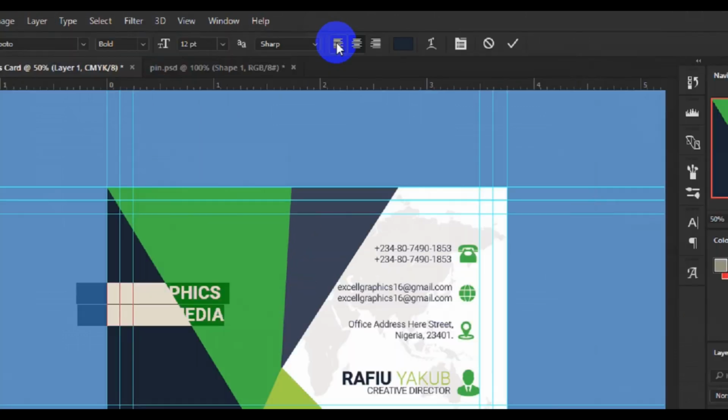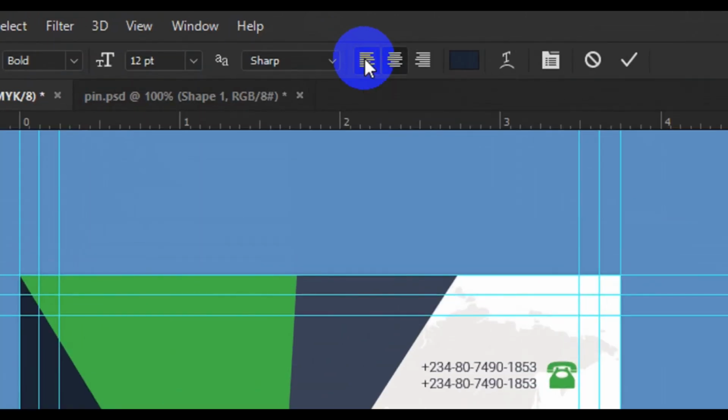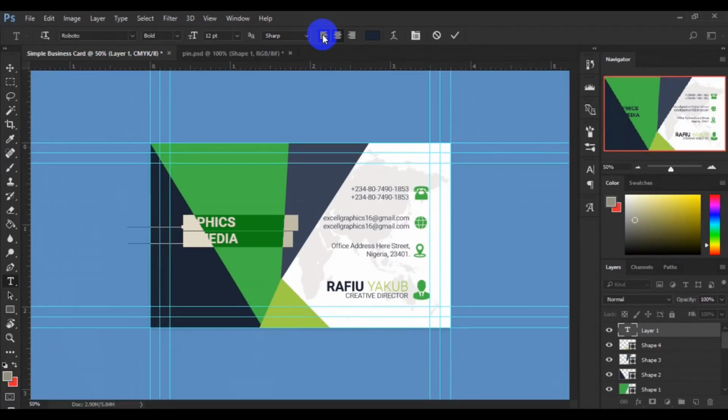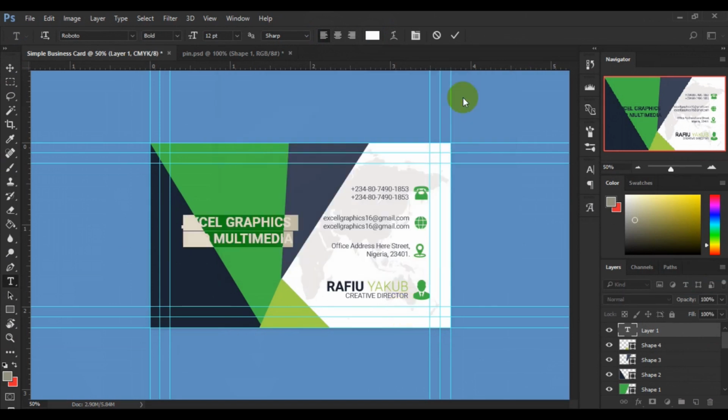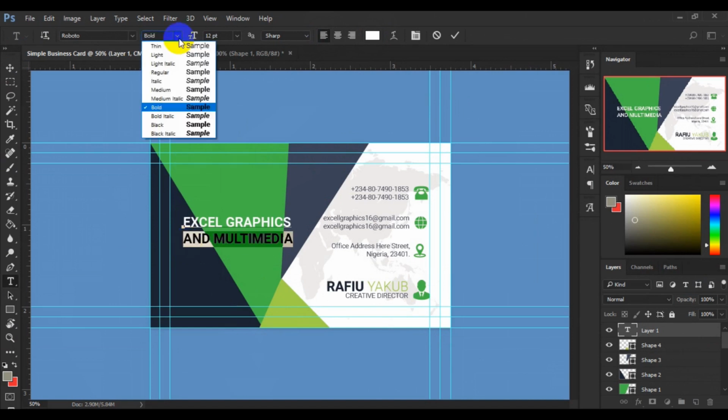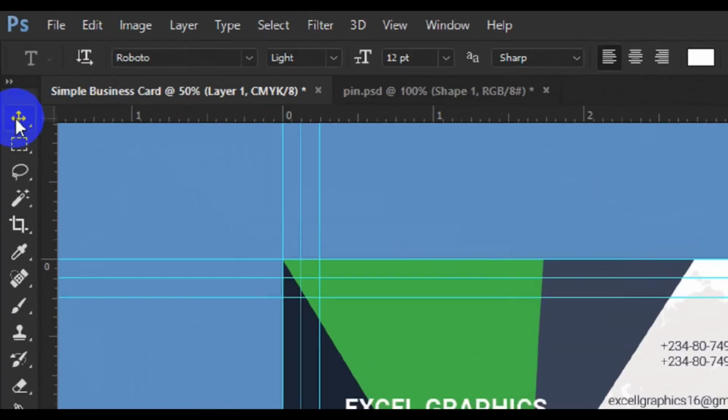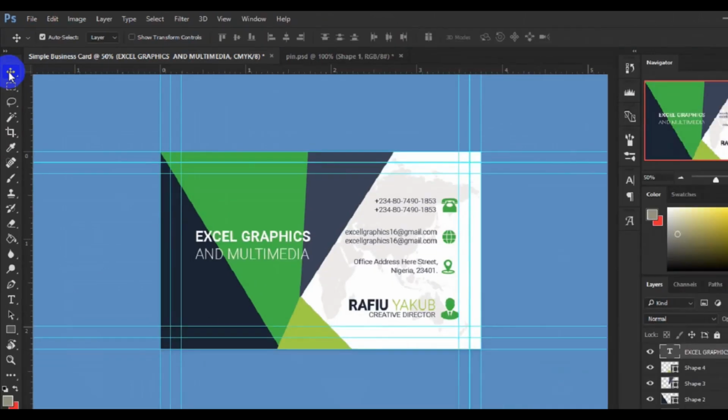I will come here and change the format to align left. Then I will change the color from this point here. I need white. Very good. Then I will select the below text. I will change the font style here. I will change it to light. Then I'll click the move tool here.